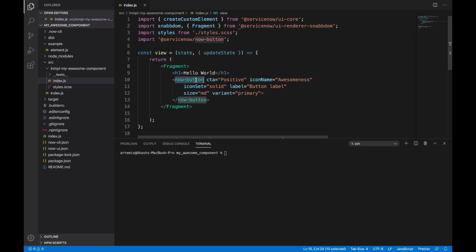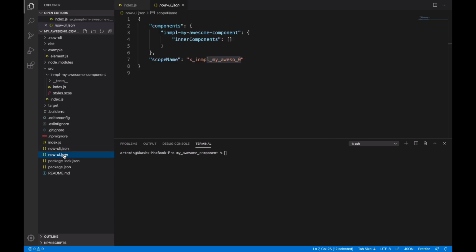So now I have imported this library, and because these components are provided by ServiceNow, we have to follow one extra step. We need to go into this now-ui.json, and you see that there is one inner components array. So I need to put this now component library here, and it will be a comma separated list of all the inner components, whatever components we are going to use. Once I am done, I will save it, and again I will deploy it.